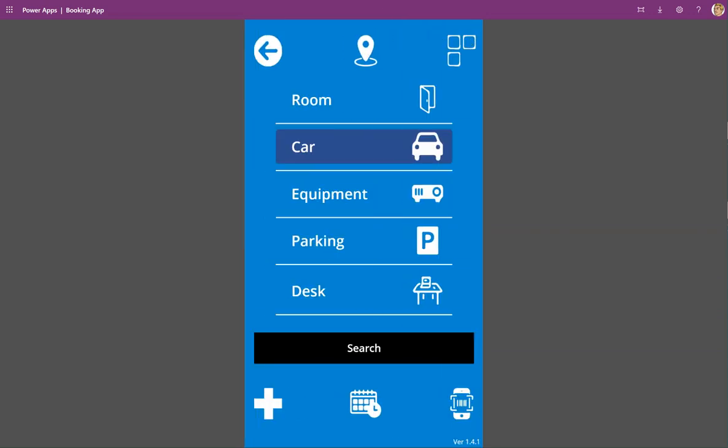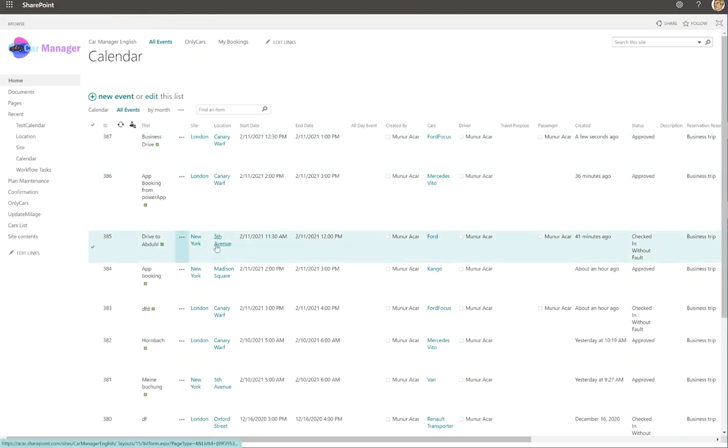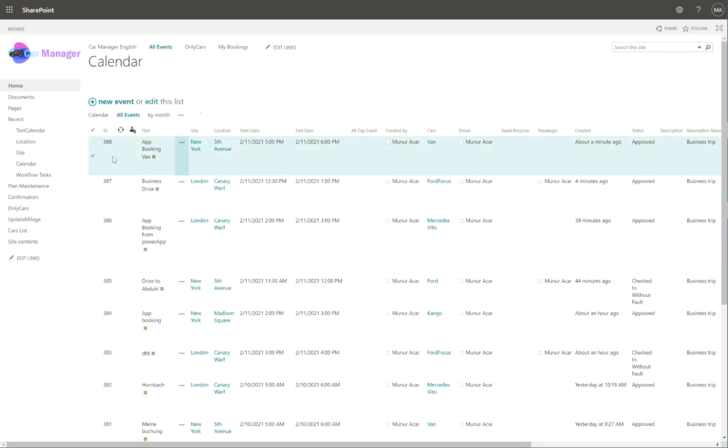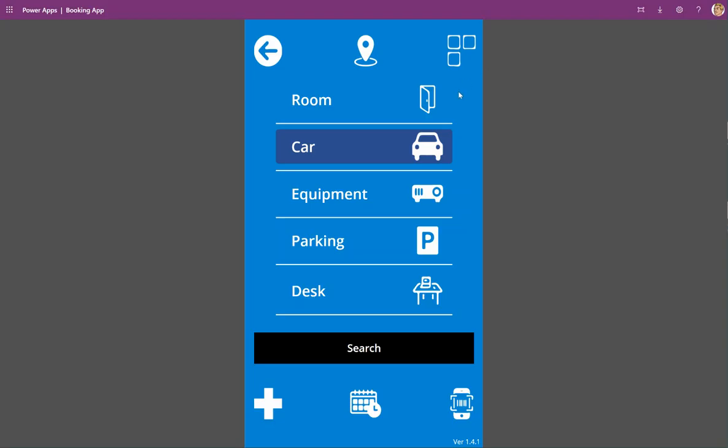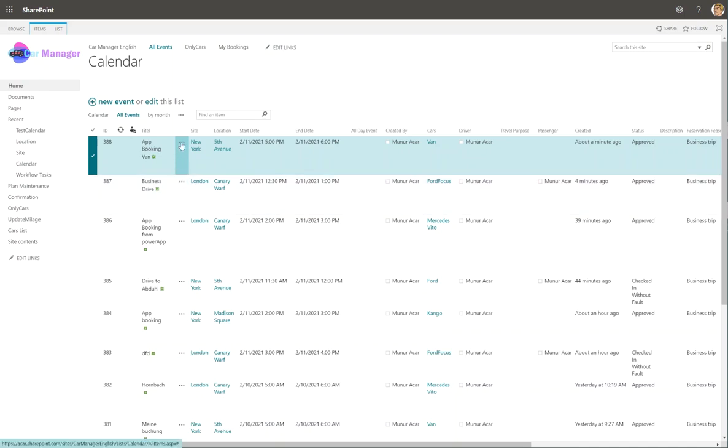And when we switch back to the calendars view here, and when I refresh the page, you will see that the business drive app is added as a new item. The ID is 388. Again, the confirmation emails are triggered. The app booking with all the details are available. And last but not least, of course, from the app, as you have seen, as well from the calendar, the user can check in the car.